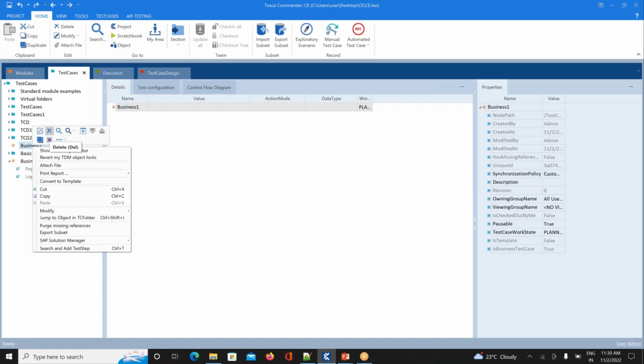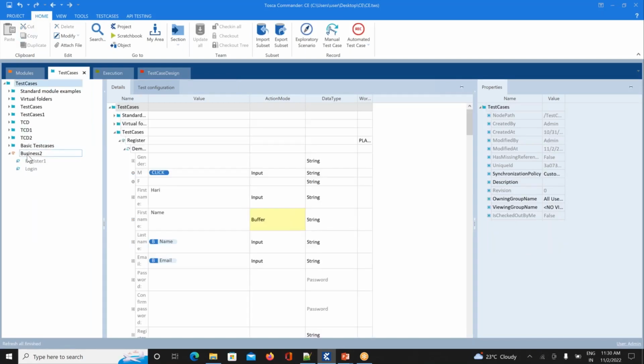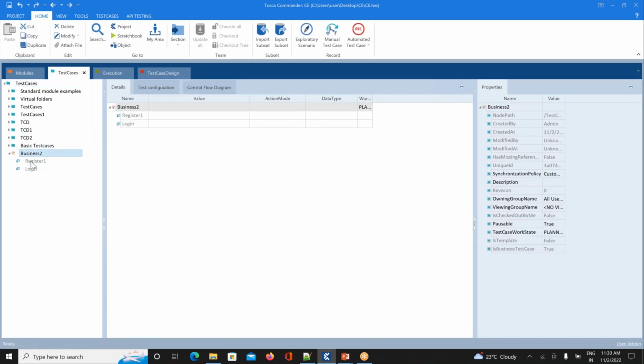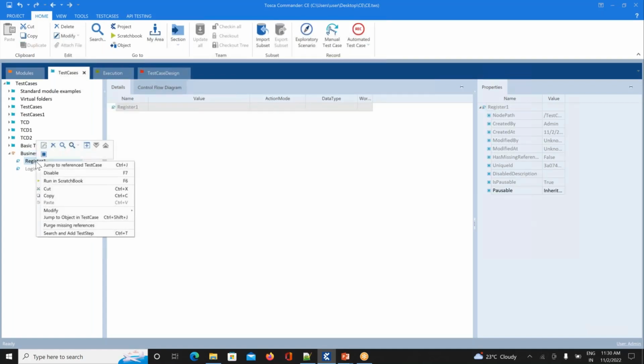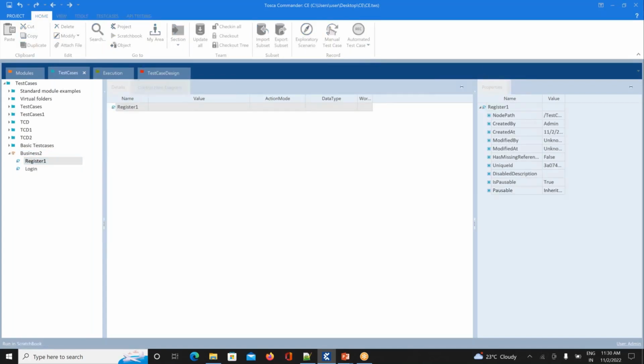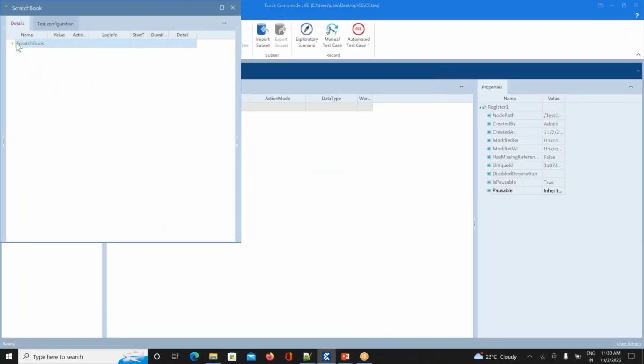I'm deleting the other business test case, don't get confused. So this is the business test case, and in it I have added two test cases. If you want to execute any test case, I'm going to right click on this test case and run in scratch. See here, you'll see the results. The test case does not run here.